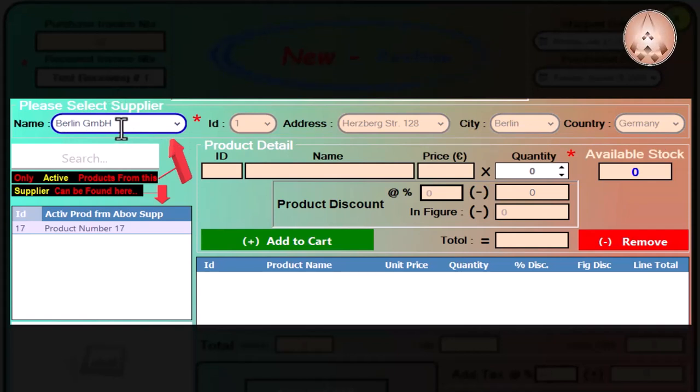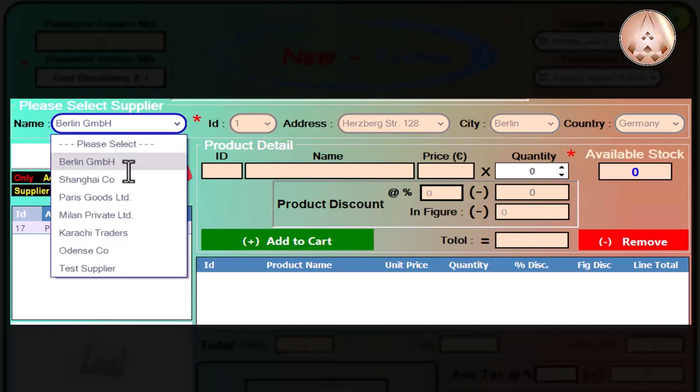And one more thing you will notice, that as you select an appropriate supplier, here you will see some list of products.